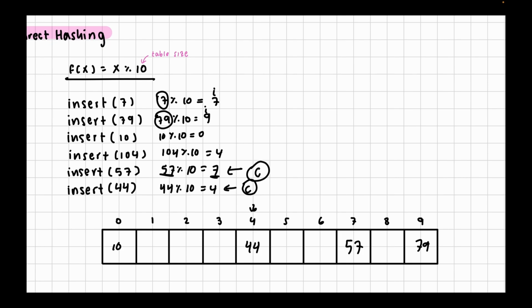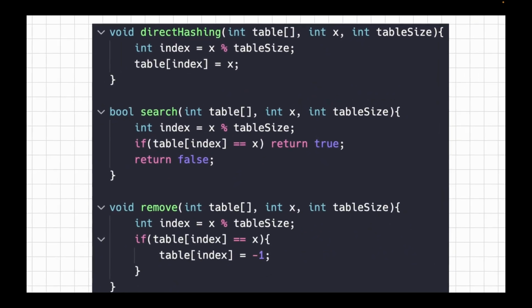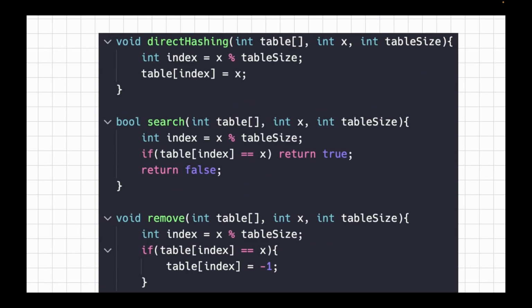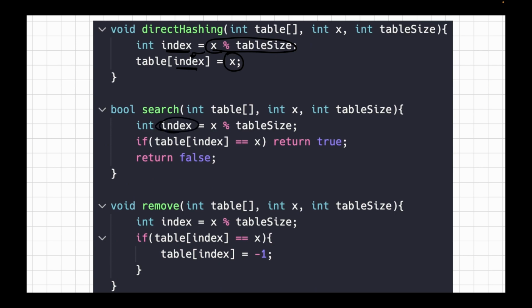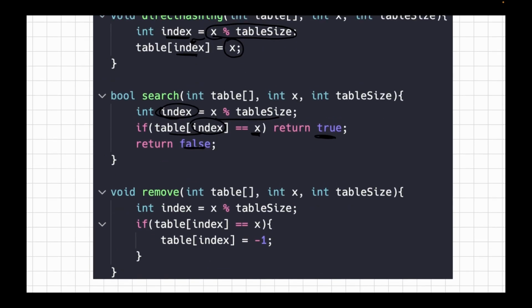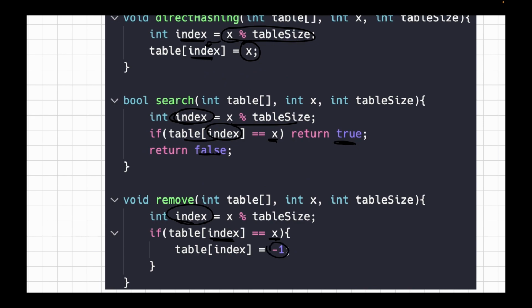So that's why the search is also constant, because you're not traversing, you're going directly to that index. Insert, the same thing. So this is the code for it, where you're going to find the index by using your function, and at that index you're going to place your value. For search, the exact same process. You're going to find your index by using your function, and at that index in the table, if the value is the same, we're going to return true, else we're going to return false. Removing, again, same process. Find your index, and then if at that index in the table is our value that we want to remove, we're going to say -1. This is with the assumption that we already have an array filled with -1s initialized. So at that index, we're going to place it back to -1.